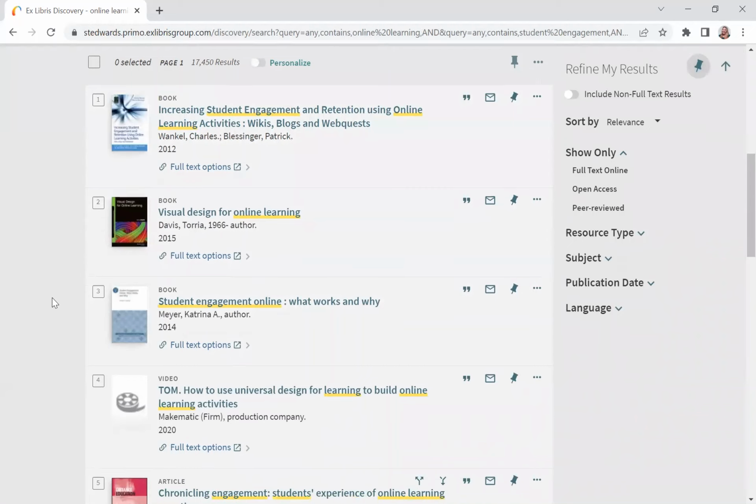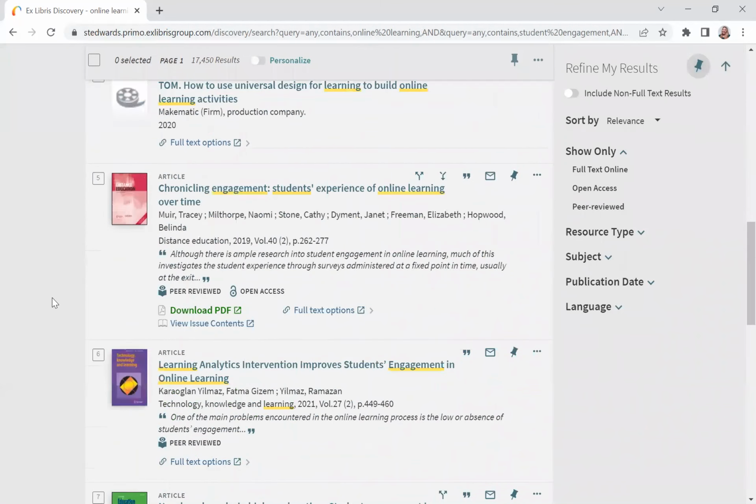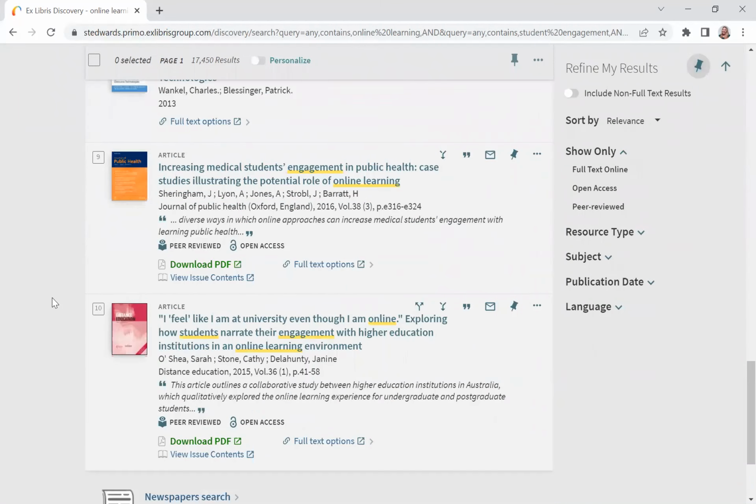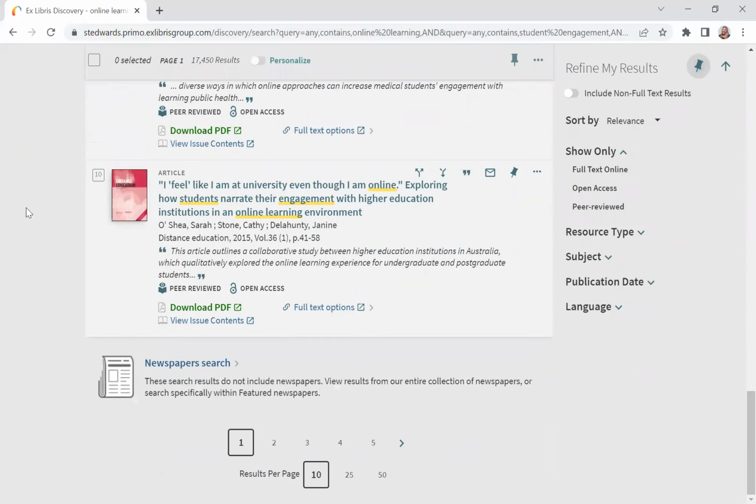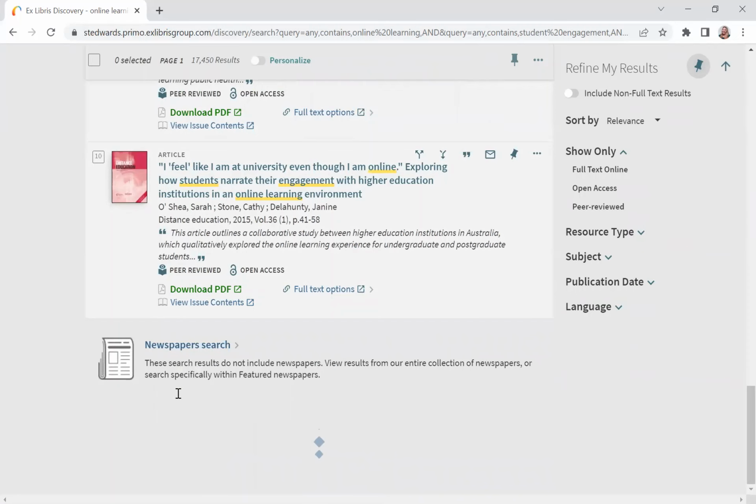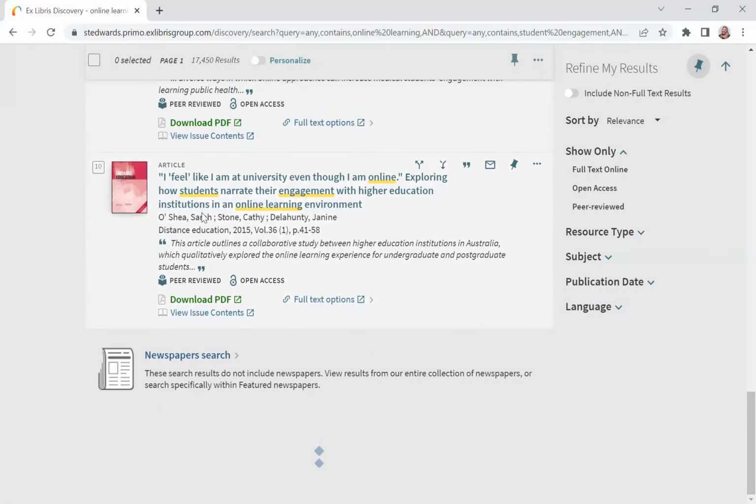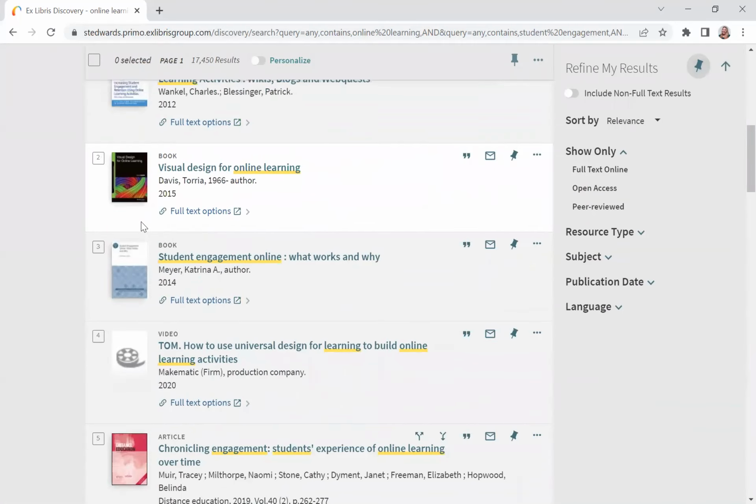We've got different books coming up. We've got a video. It looks like lots of articles here. You may also see journals or other types of sources popping up as well. First, it's just going to show us these first 10 results here. It's always a great idea to scroll down to the bottom of the page and add some additional results just so you can see more all at once.